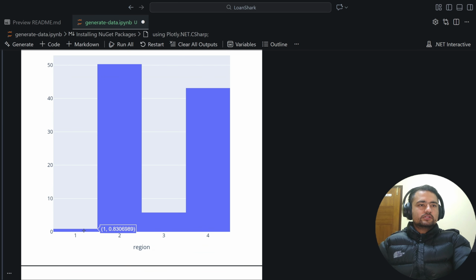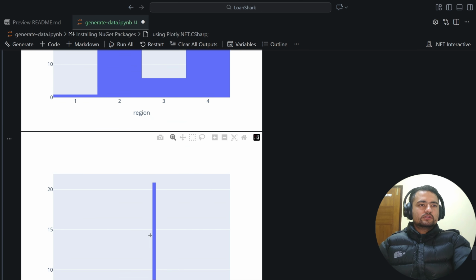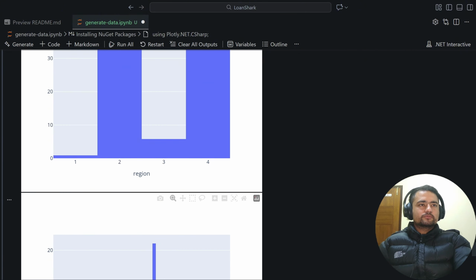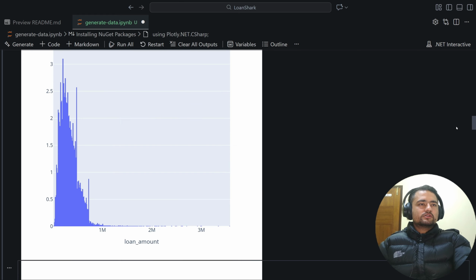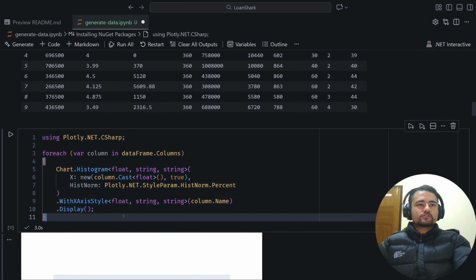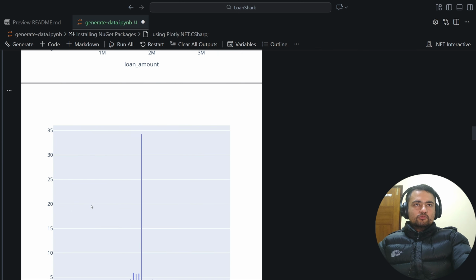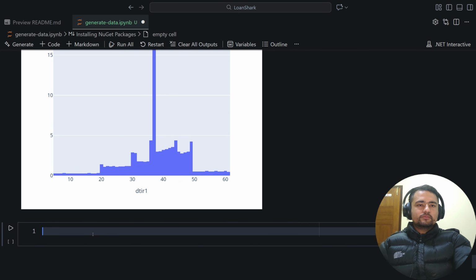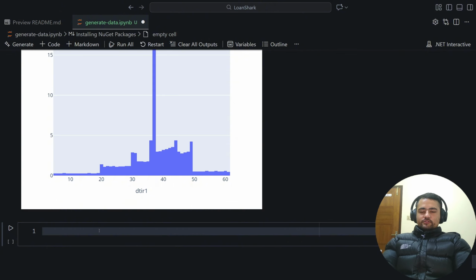And then, yeah, this is the last one, debt to income ratio. Okay, so these are the histograms which reflect how this data is distributed across different columns. Now when we are generating the cumulative distribution function, it's important to note the histogram as well. So what is cumulative distribution function?